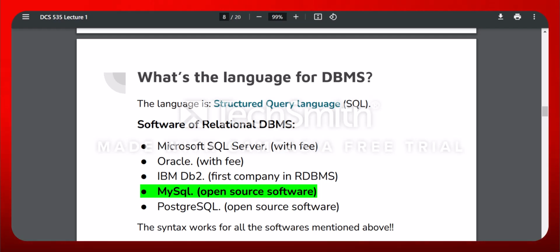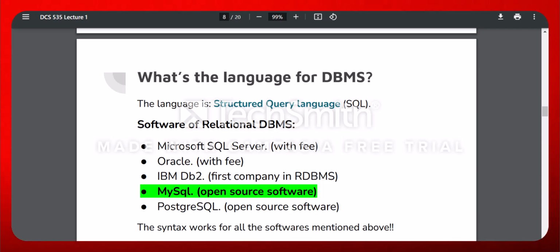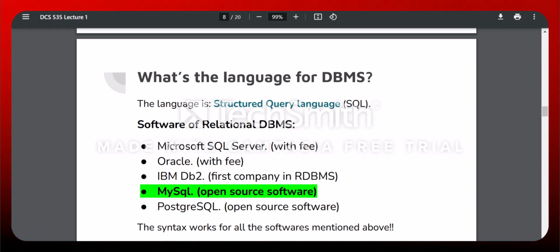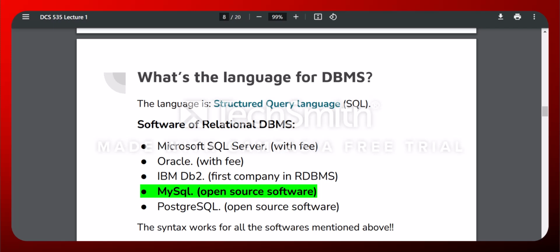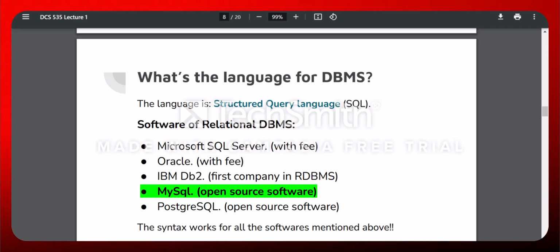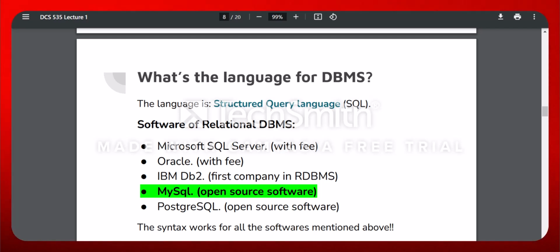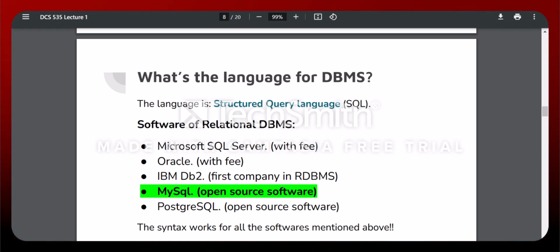So what's the language for database management system? The language is Structured Query Language, SQL, because I have to let you know what that means, SQL, okay? Now, software of relational database management systems are either Microsoft SQL Server, which is not free, Oracle, which is also not free, IBM databases, the first company in relational database management systems. This is important. MySQL is open source software, and PostgreSQL is also open source software.